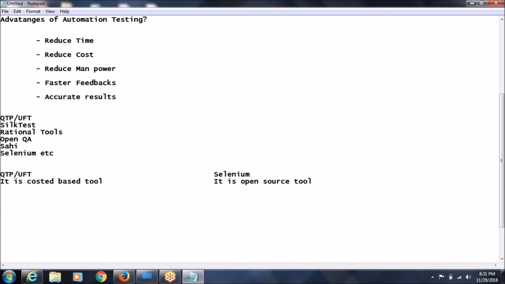Now, browser support. Here QTP supports only IE browsers, whereas UFT supports IE, Firefox, and Google Chrome. Only these browsers, whereas Selenium supports any browser. It may be Safari, it may be Opera, it may be some other. Everything is supported.